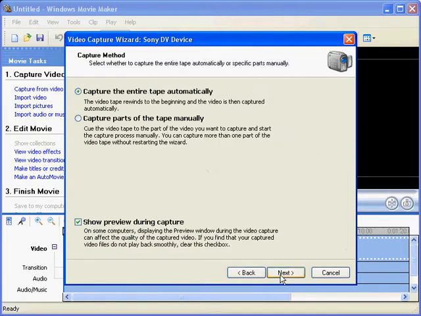Okay, choose next. What do we want to do now? Capture the entire tape automatically. That means the camera will rewind to the start and start recording. Capture parts of the tape manually. That's where you just stop, start, record and stop and that sort of thing. Show preview during capture, if we want that on or off. We'll do the entire tape automatically. I'll just show you the start of that.